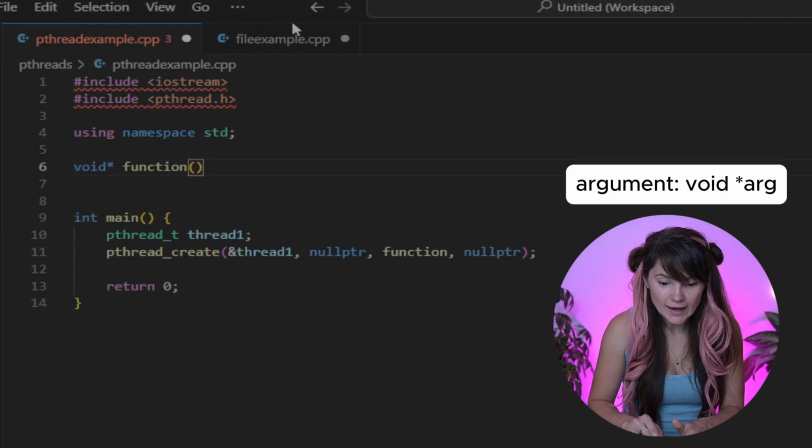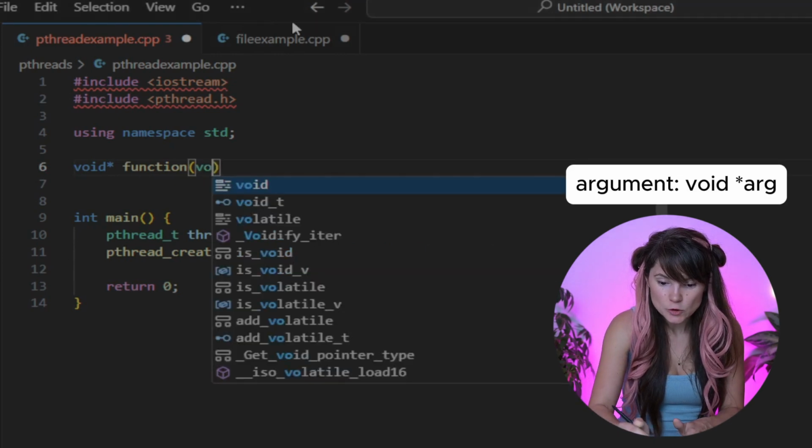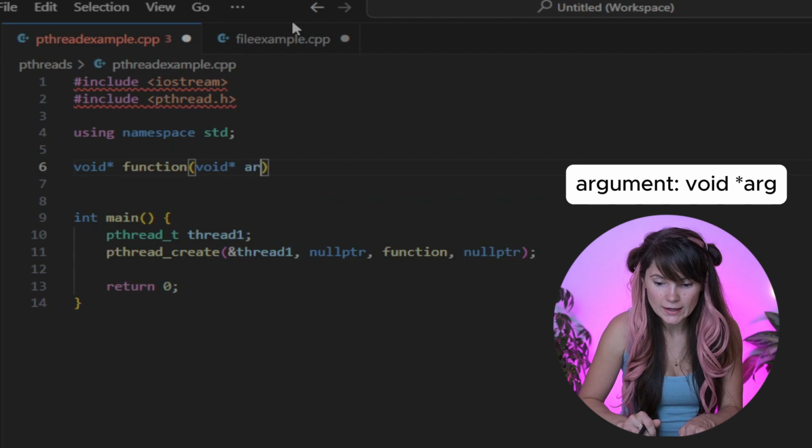Now we need to add an argument, which should be a pointer as well. So this also means that it can be anything.